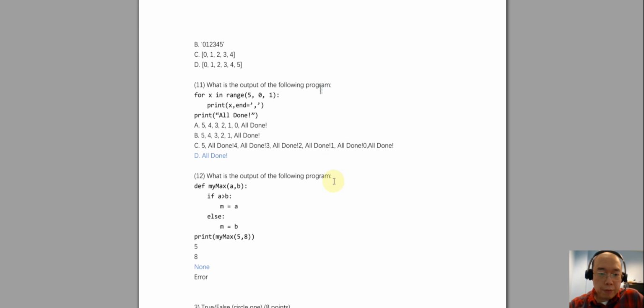Okay, and then for this program, for x in the range from 5 to 0 with the step size as 1. Is that kind of weird? Well, we start from 5, and then we end at 0, and the step size is 1. How can we do that? We start from 5, we increase by 1, that's 6. We increase by 1, that's 7.